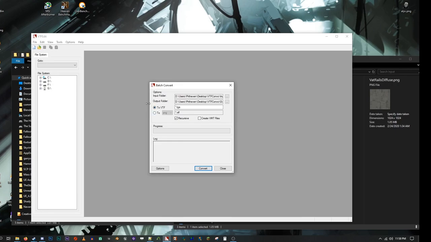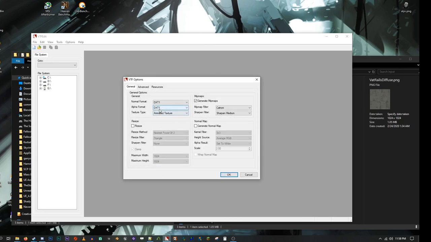Next, make sure that ToVTF is checked and that the text box beside it has the same file extension as your textures. Go under Options. Make sure the normal and alpha format is set to DXT1. This is the most common format and stores data neatly and is well suited to most tasks. If image quality is of utmost importance, you may use the RGB888 normal format. Keep in mind, however, that this can increase texture sizes well over 8 times that of DXT1 and more often than not has very negligible results.